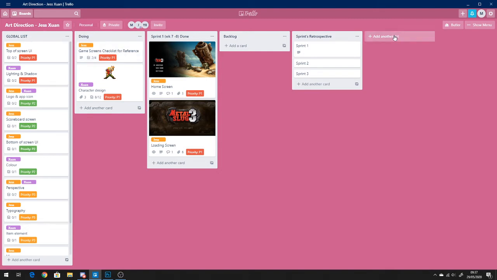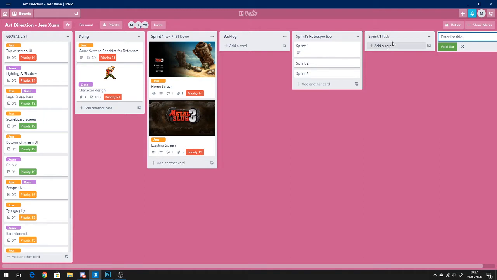So from here, global list, you can also add another list. Here, sprint 1 task, right? Sprint 1 task. Example. You can also add in something like this, and this is where you have doing tasks. So this is doing, okay, or sprint 1 task. The moment you put sprint 1 task, then you can just take the card and throw it under doing. You know what I mean?